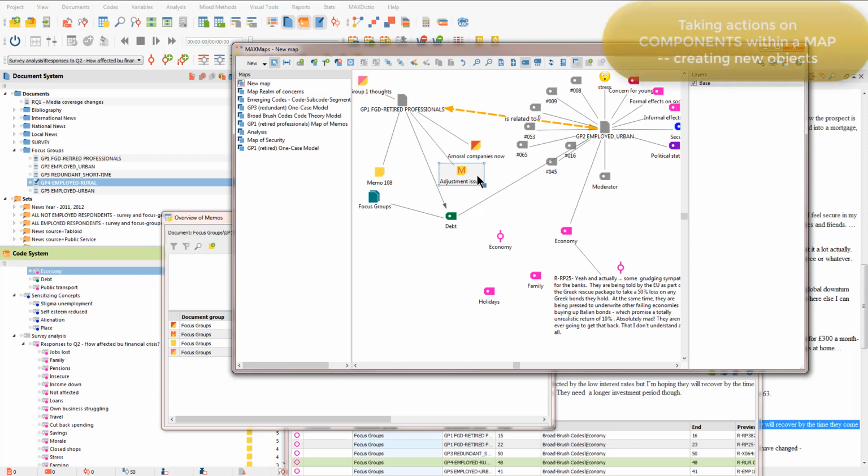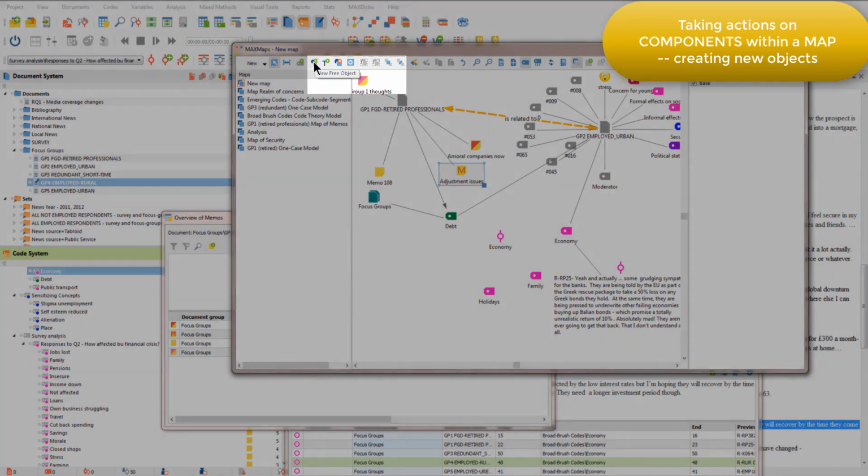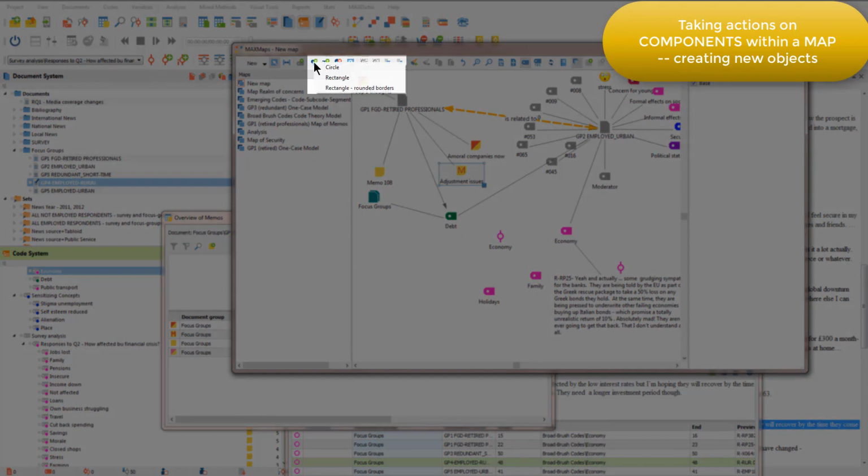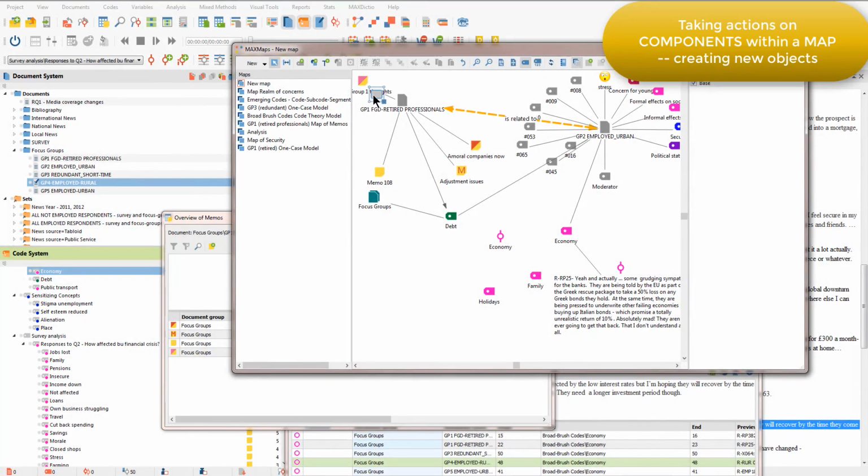I can also create new objects within the map that don't exist elsewhere in my project. I can do that in two ways, either by using this icon here to create a new free object, and I can choose whether I want it to be a circle, a rectangle, or a rectangle with rounded borders. That's the option I'll take, and I get that new object here.